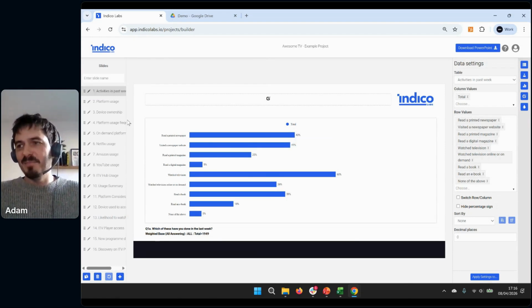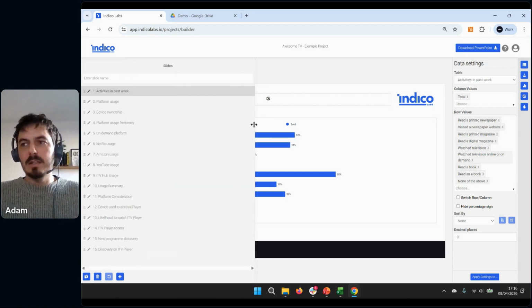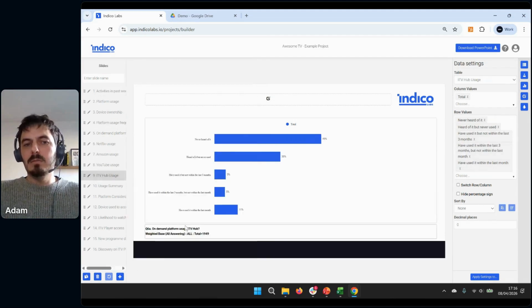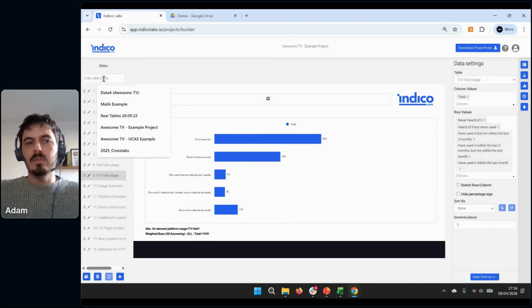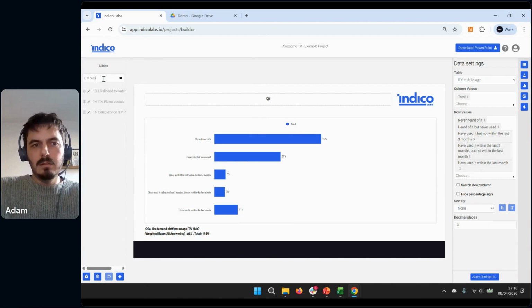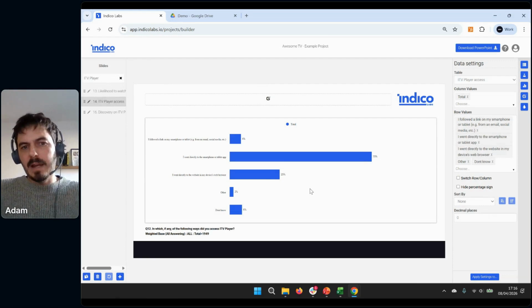I mean, it's fairly simple, right? It looks pretty obvious, but on the left-hand side, you can navigate between the different questions that you've imported. So each one of these is an individual table that I've brought to the software. If I click on ITV Hub usage, my slide in the middle is now based on that question, ITV Hub usage. And of course, you can search in here as well. So if I wanted to look for ITV player, then I can find that question as well.